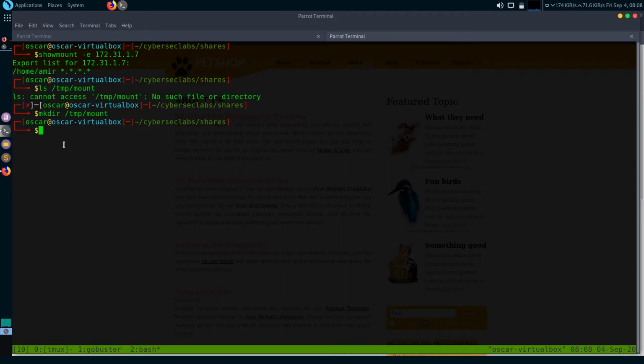To do that, just type sudo mount and the IP 172.31.1.7, give a colon and the directory that you are mounting, and the directory where we are going to mount this. /home/amir, so it's in /tmp/mount. Okay, let's check the mount first.